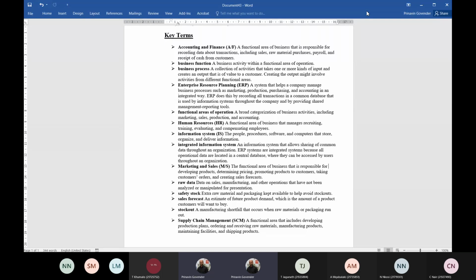Integrated information system: an information system that allows for the sharing of common data throughout an organization. ERP systems are integrated systems because all operational data is located in a central database where it can be accessed by the users throughout an organization.